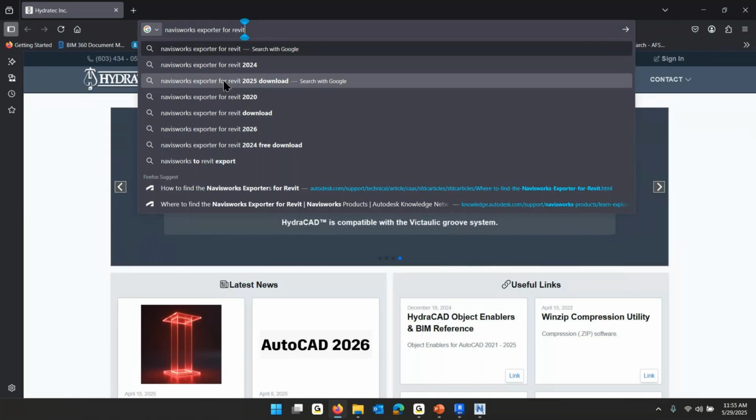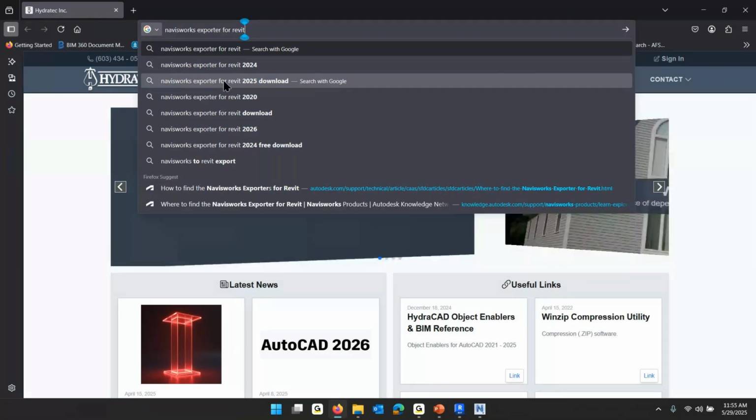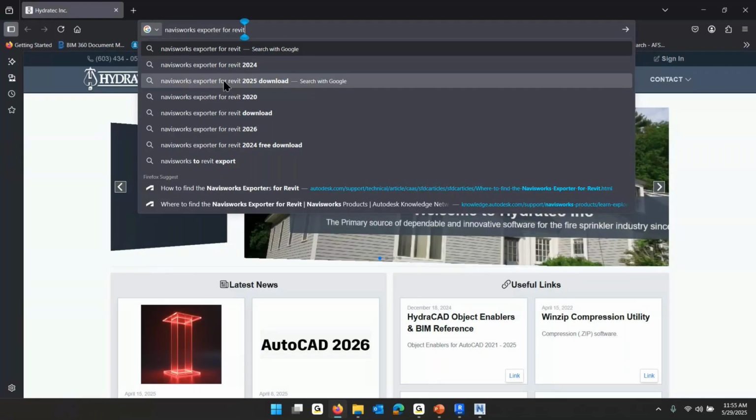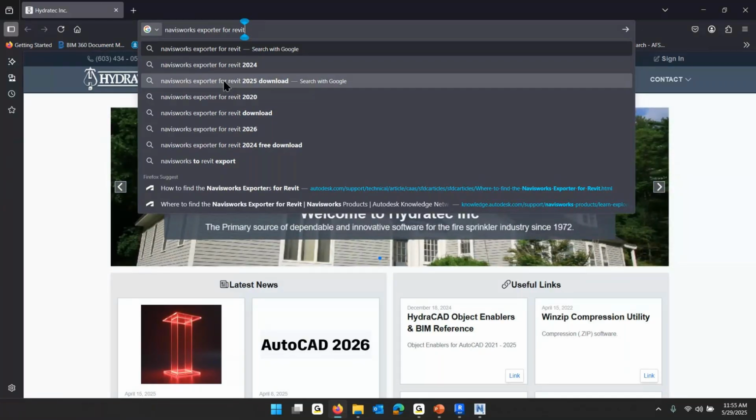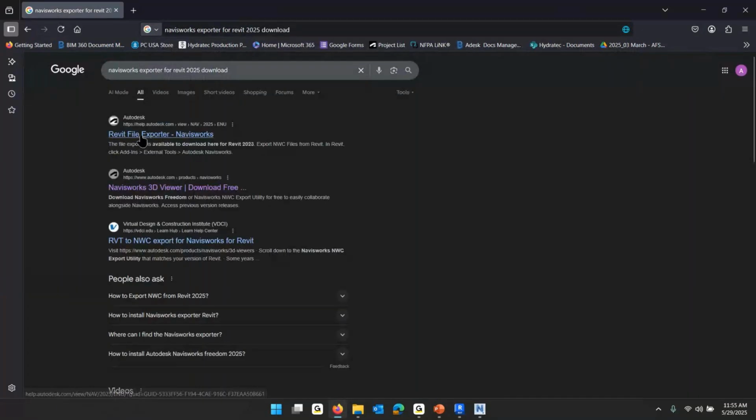James, did you find that? I actually had an interruption there. Yeah, I'm on the 2025 download page. So Revit File Exporter Navisworks, it's under Autodesk. That makes me feel good. It says download free. If it's free, it's for me. If I've got to pay, no way. So I like that one.